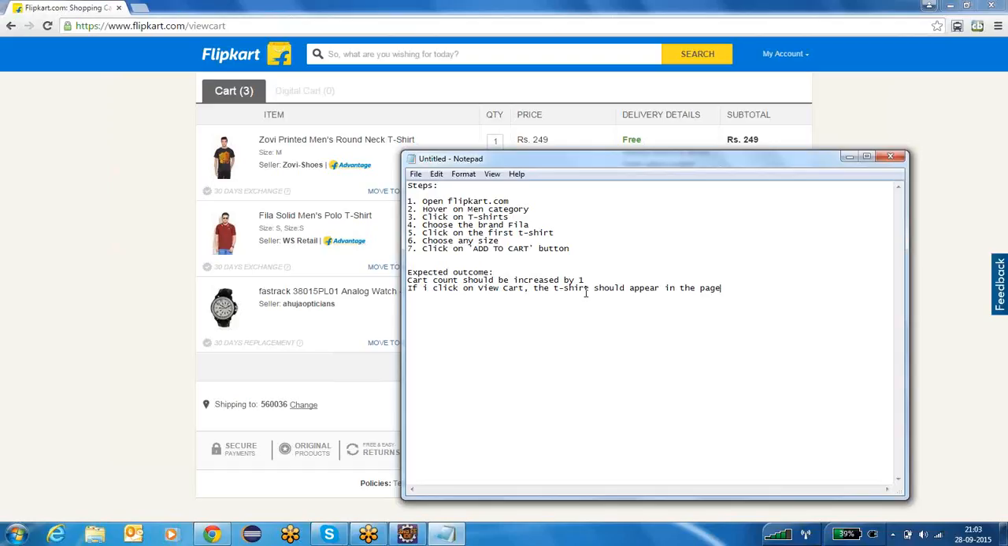So what manual testers will do: one will write the test case, and if I write the test case, maybe I can run it, or in the next release if I am busy, someone else will open this and follow all the steps and check whether the expected outcome is coming or not. If the expected outcome is coming, they will mark the test case as passed, otherwise they will mark it as failed.